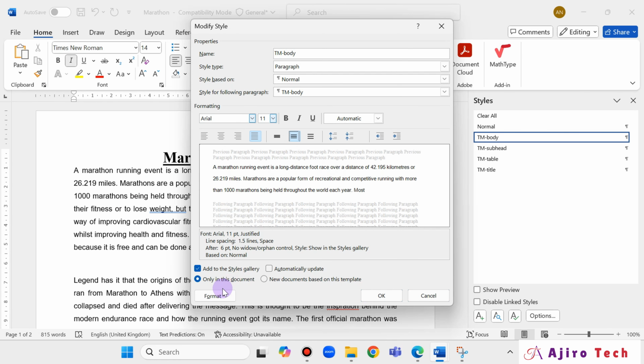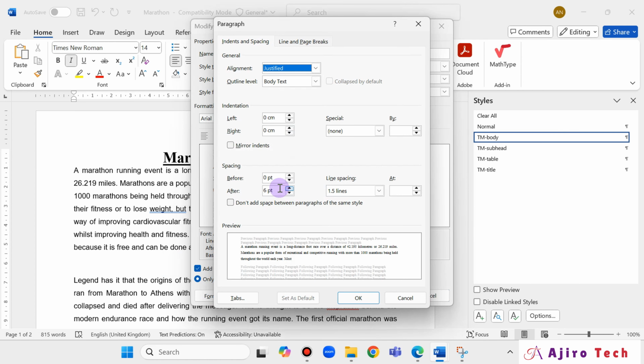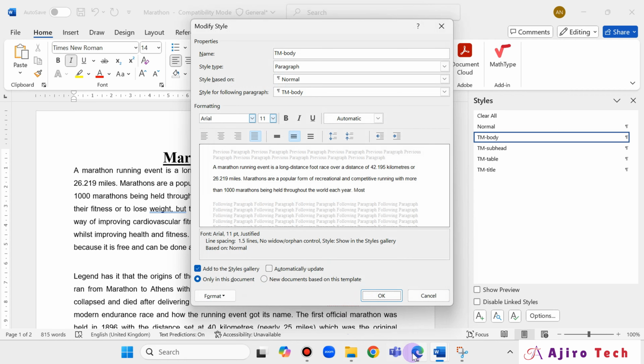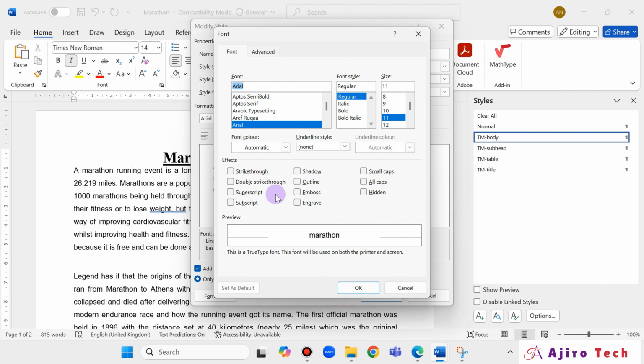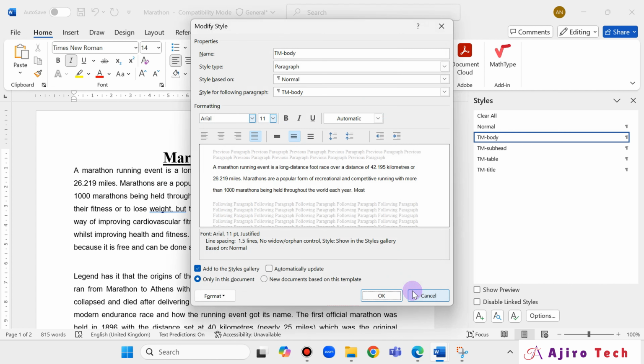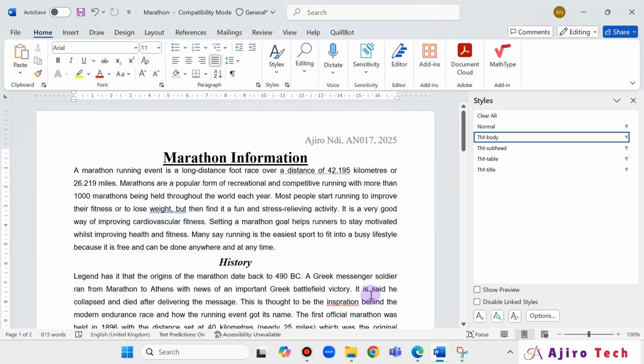Space before and after is 0, so I'll click on format, paragraph. Space before and after is 0. Now, what else? You can always check here to see if there's something they have put in here. So let me go to font. Nothing is there. So I'll click on OK.